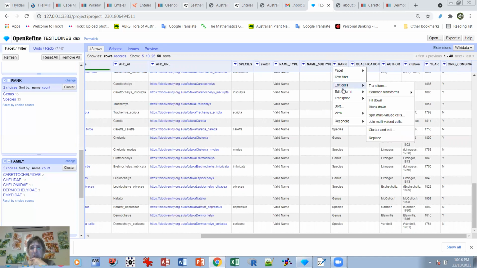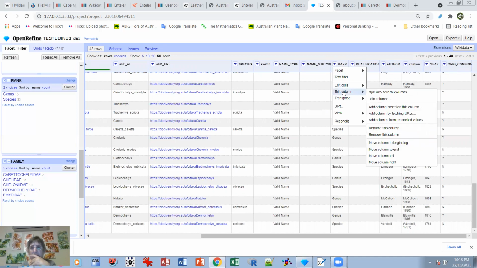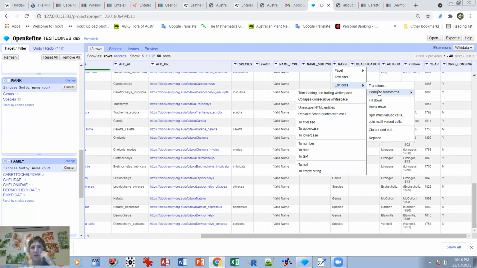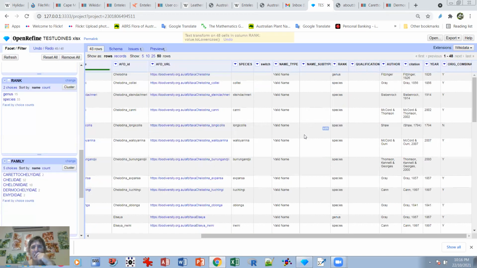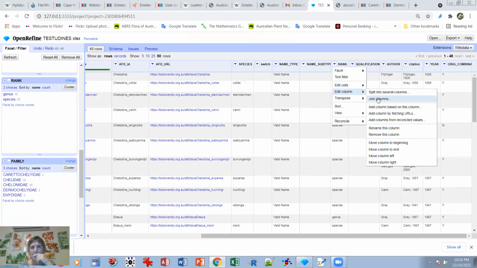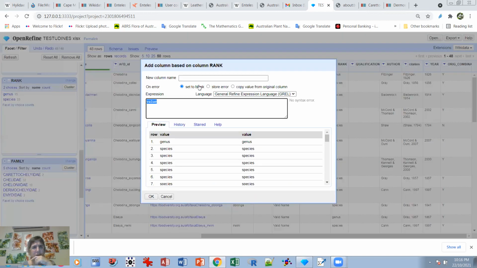So we're going to do some column editing here. I'm going to lowercase our names of ranks. So that's a common transform. I'm not editing the column, I'm editing the cells. I'm using a common transform, and I'm commonly transforming to lowercase. And that's fine. I want to create my description. So I'm going to create a column based on this column. So I'm going to add column based on this column. The column is going to be called description.